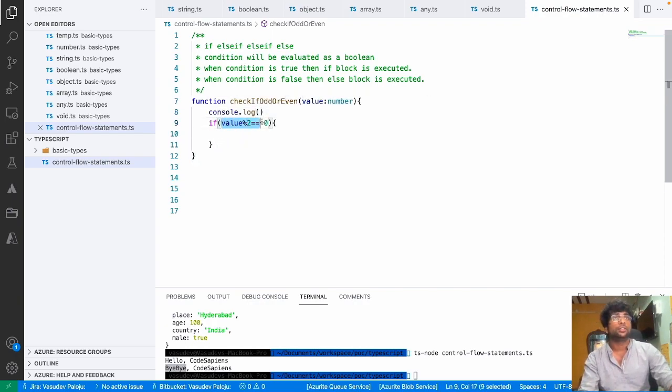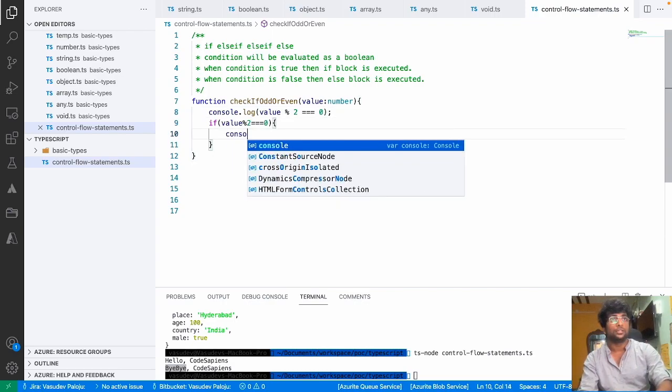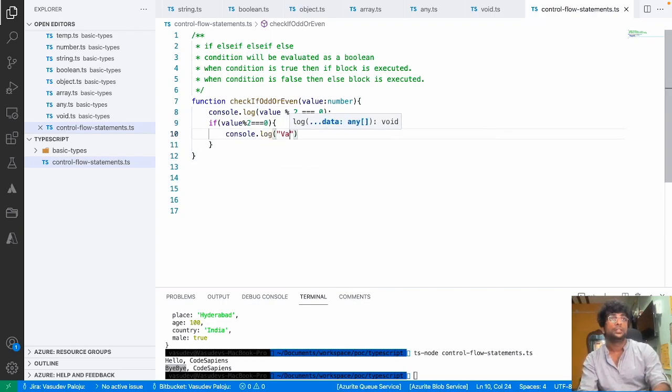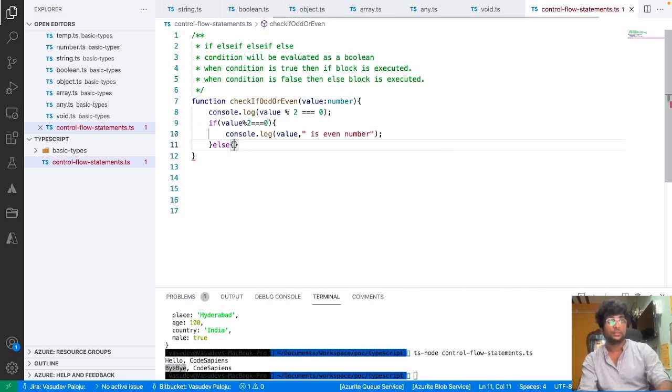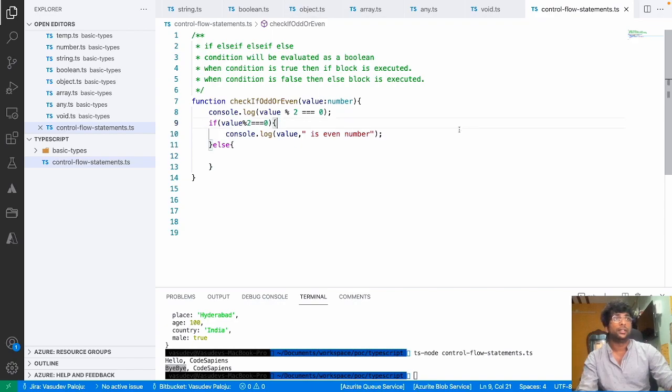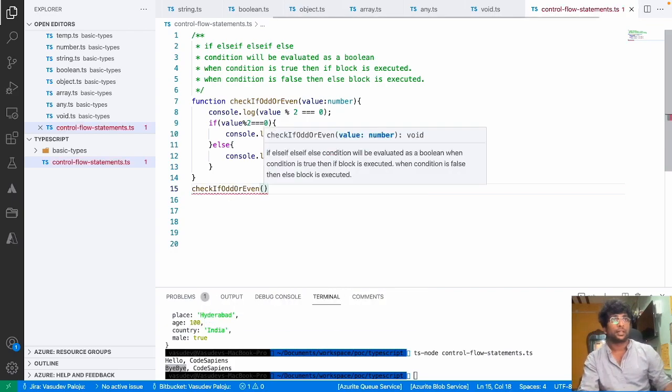So if I just console.log this, then I'll know: console.log value is even number. Otherwise, console.log value is odd number, in this fashion, right? So now check if odd or even.